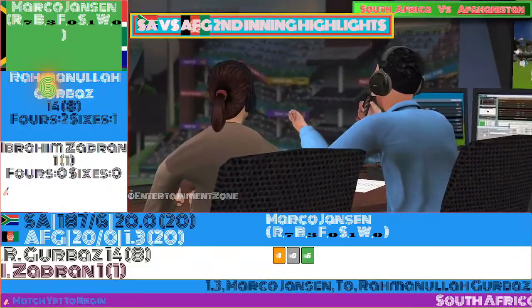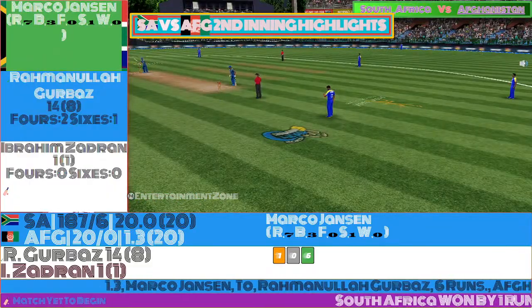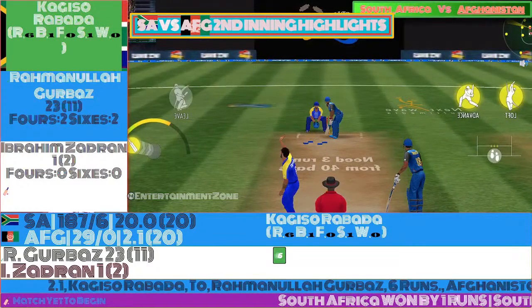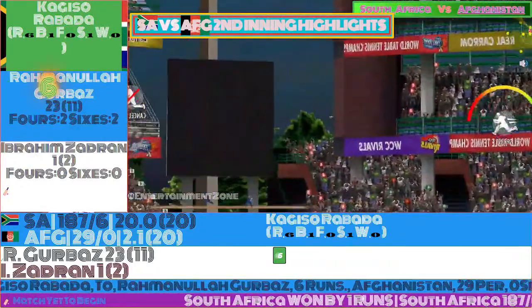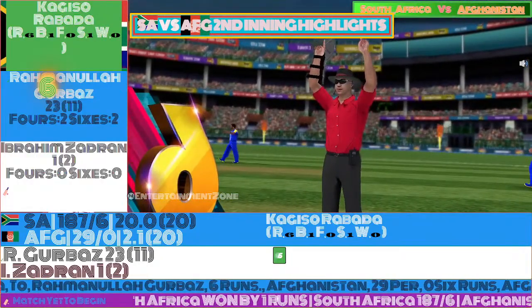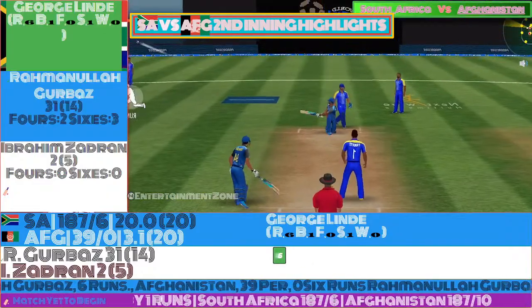Dug in very short and angled across off. Ramanullah Gurbaz backs away a bit and opens the face of the blade for six. Shortish ball around off, pace on as well. Gurbaz backs away and carves it over deep. Six. Exceptional from Gurbaz.